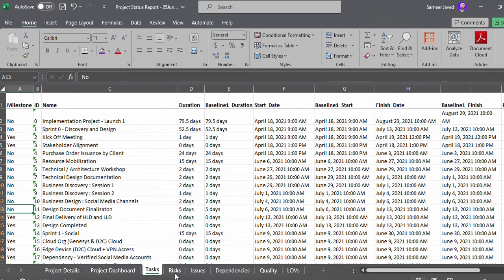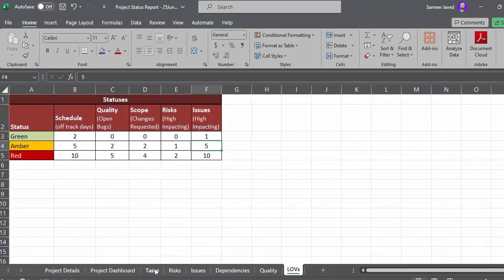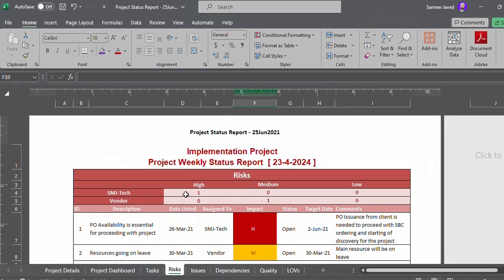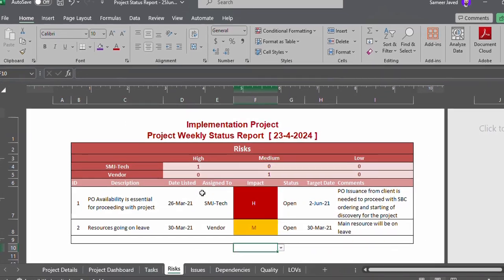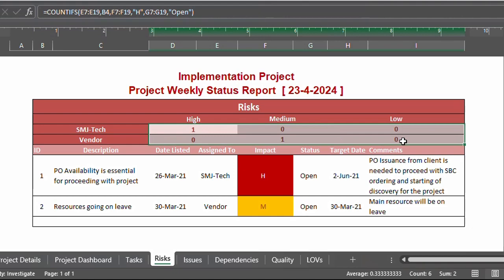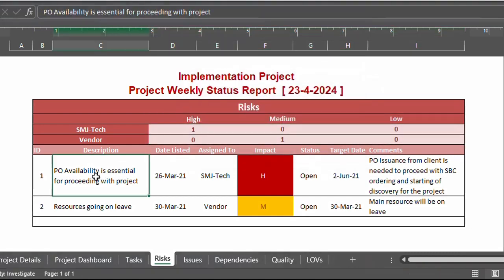Then we have the risk sheet. So we have covered the LOVs, we have covered the task sheet. Now we'll be covering the risk sheet. So the risk sheet is basically segregated into two parts. One is the risks that are on the customer's end, and then we have risks that are on the vendor's end. And these are further segregated into their severity levels, medium and low, and list how many risks we have.